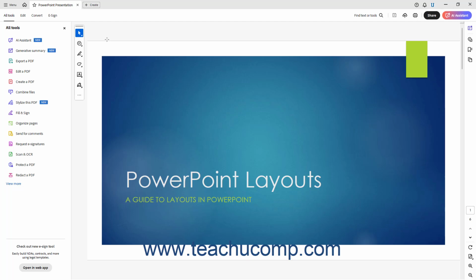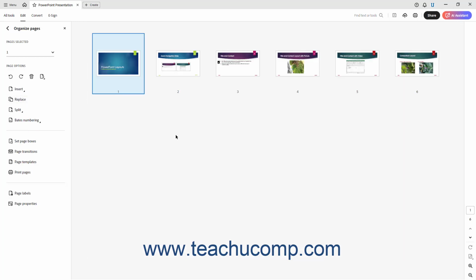To extract pages from a PDF using Acrobat, open the PDF containing the pages to extract. Then click the Organize Pages tool in the All Tools panel to show the Organize Pages view of the PDF in Acrobat. The Organize Pages view in Acrobat shows thumbnail images of the PDF's pages in the main document window.